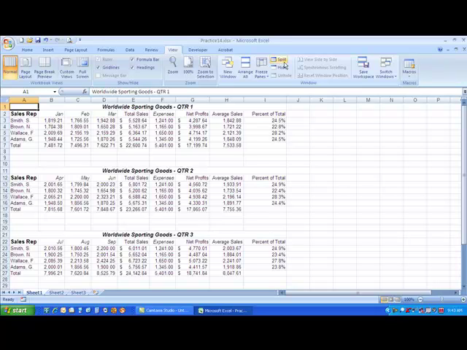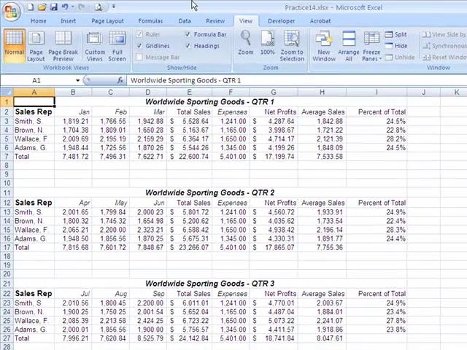If we want to freeze both the rows and column headings, what we need to do is select the cell that is just below the row we want to freeze and just to the right of the column we want to freeze. So I'd like to keep my first two rows, and I also want to definitely keep column A since that's where all my sales reps are. So I would click on B3.